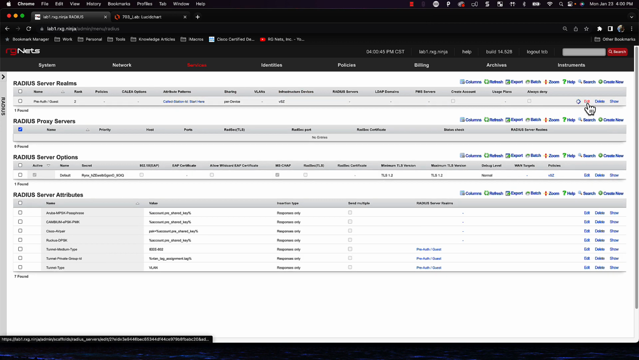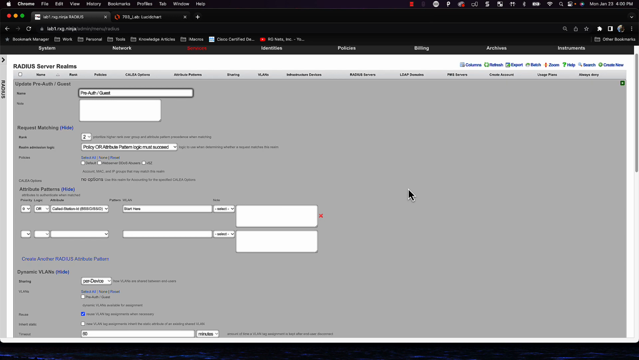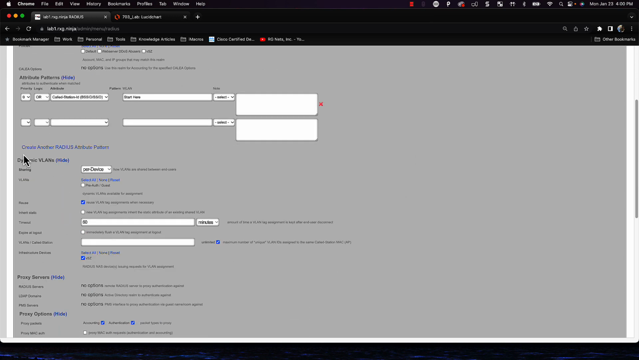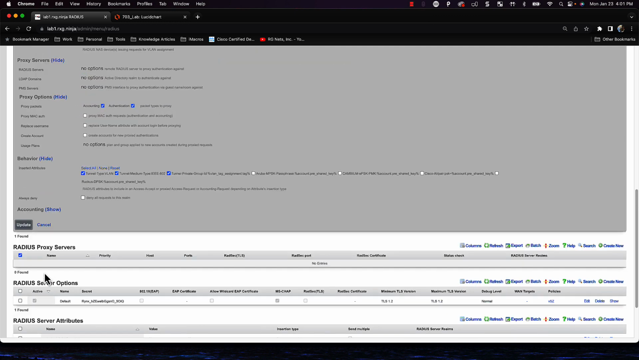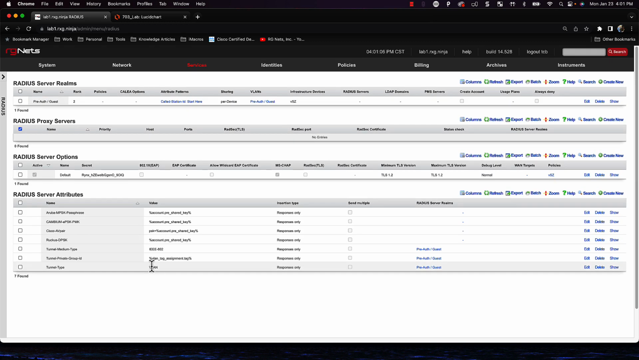So we're going to edit our realm, and then down here where it says dynamic VLANs, we want to check pre-auth guest. So now every device is going to go look in that pool of VLANs that we just created and hand out one of those VLANs. And then we'll go ahead and hit update here. Okay, and so now VLANs will get handed out.